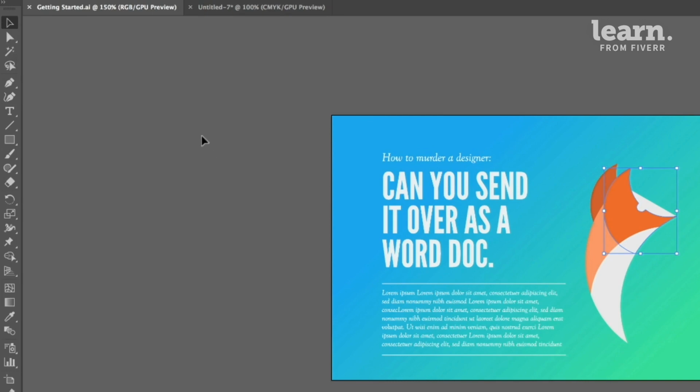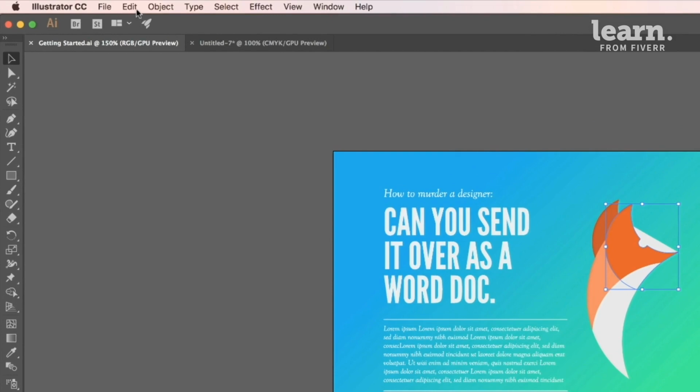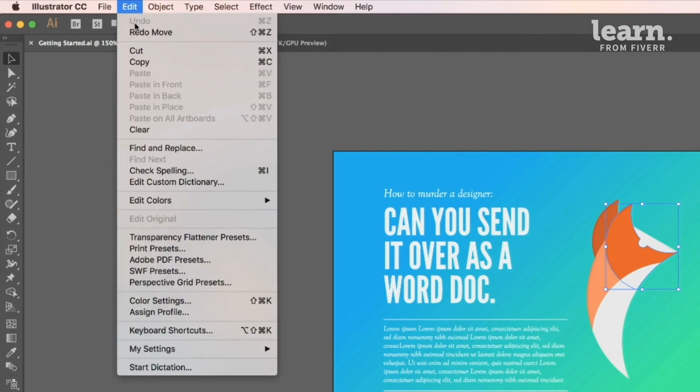A couple more things that we'll need to work with is Edit. You've got undo and redo. So if things go wrong, you can go backwards. You can use the shortcut if you feel like it. It has unlimited undos, so you can go back loads.